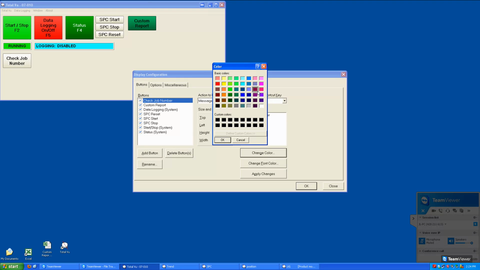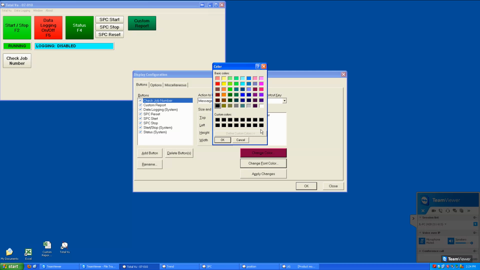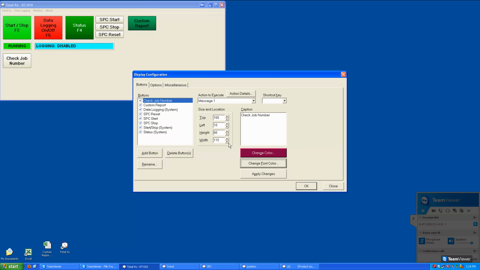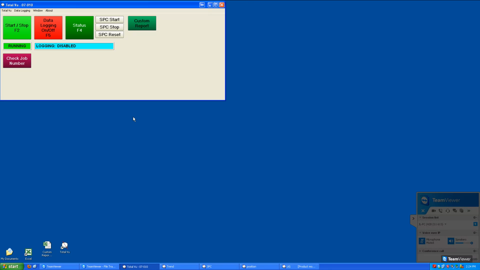I can also give it a different color. Looks like that color might do better with white text. And press OK. Now we can verify that this button works. You'll see the message has appeared.